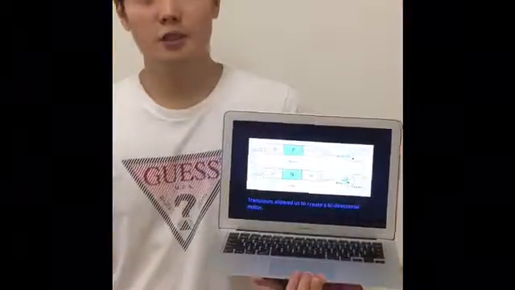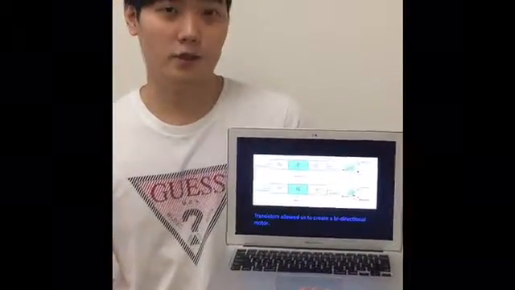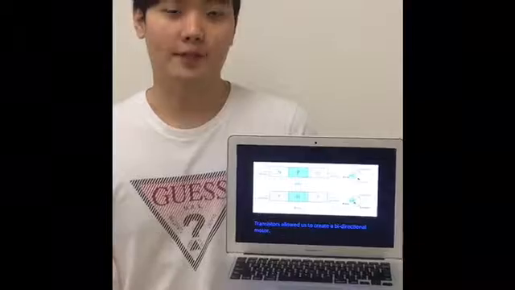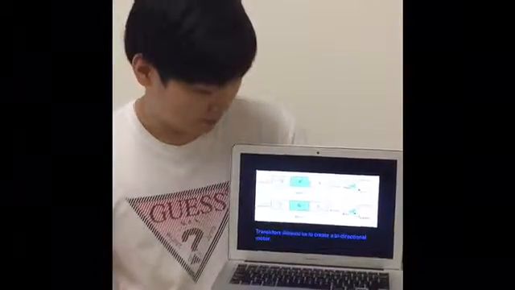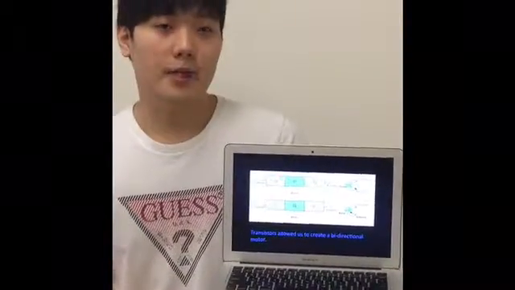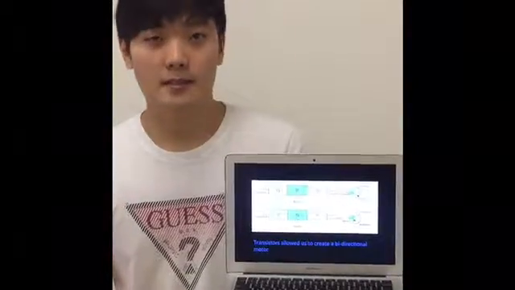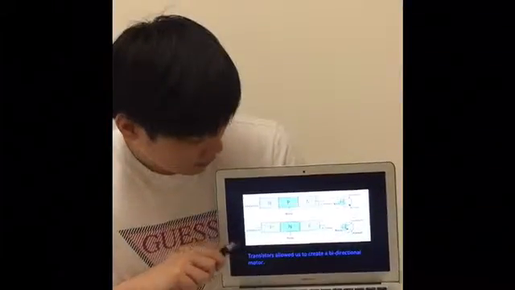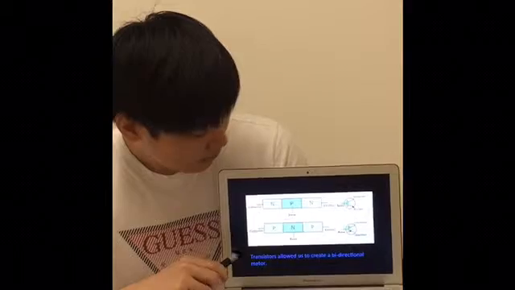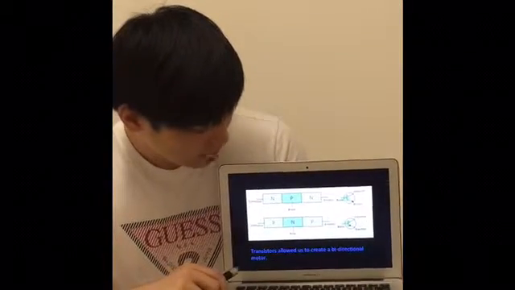Hi, my name is Kijung, Shayan's partner, and I'll be talking about the transistors that we use for the bidirectional motor circuit. So for our circuit, we used NPN and PNP transistors, and here is the NPN transistor, and here is the PNP transistor.